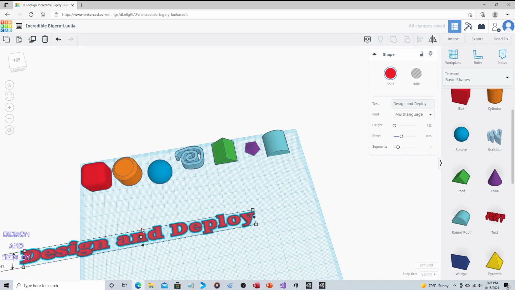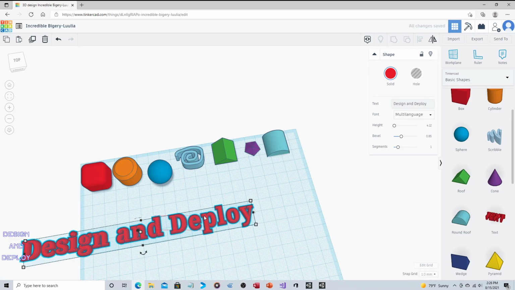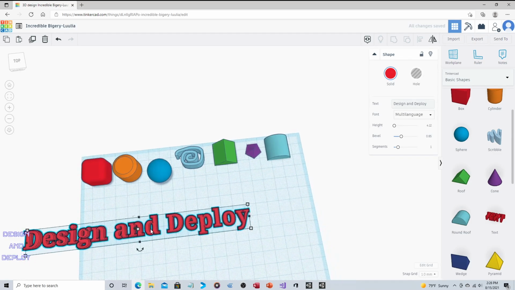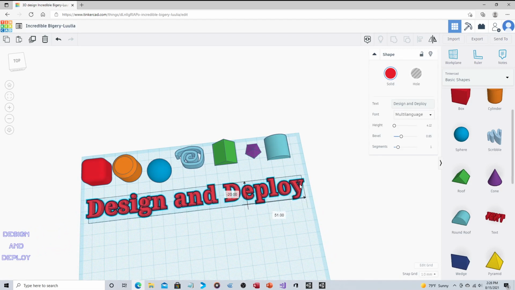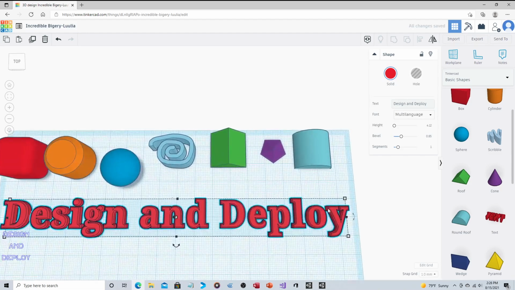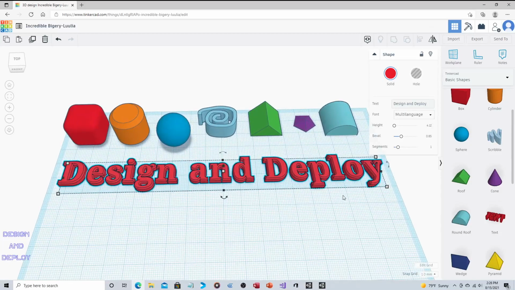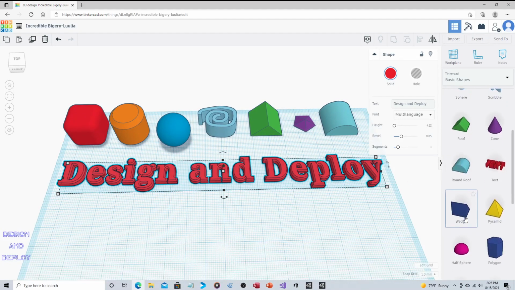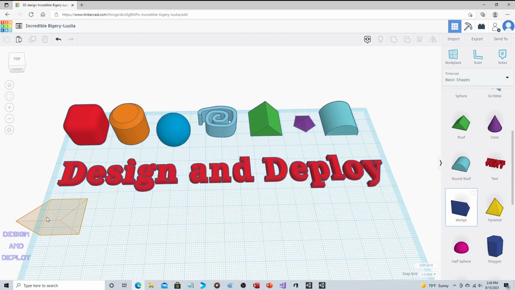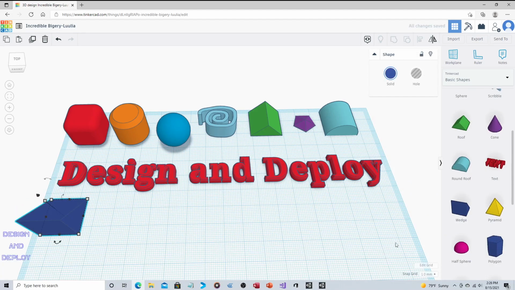And now I'm just using the typical built-in tools that you would have for scaling, rotating, moving, translate. Okay, so that was text. So wedge, nothing special there. Again, we've got pyramid. Sides can be changed. So again, you can do a tetrahedron.